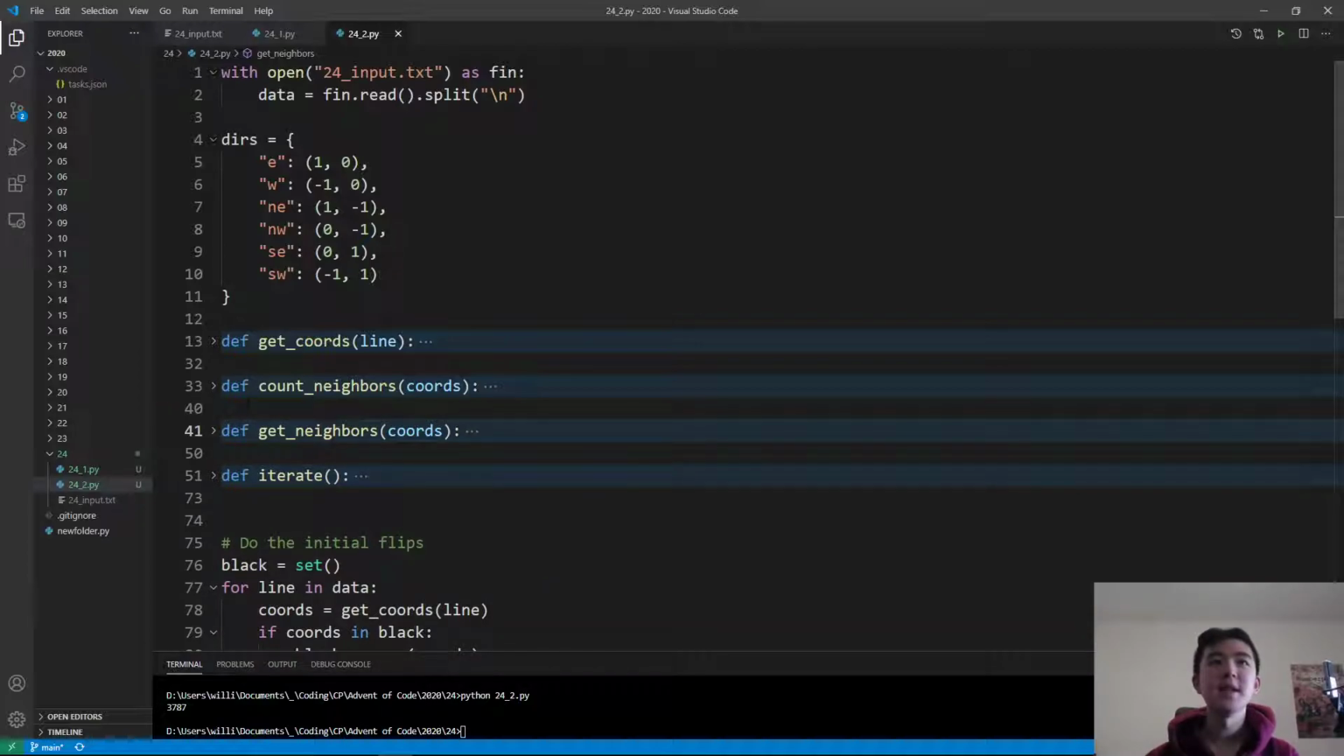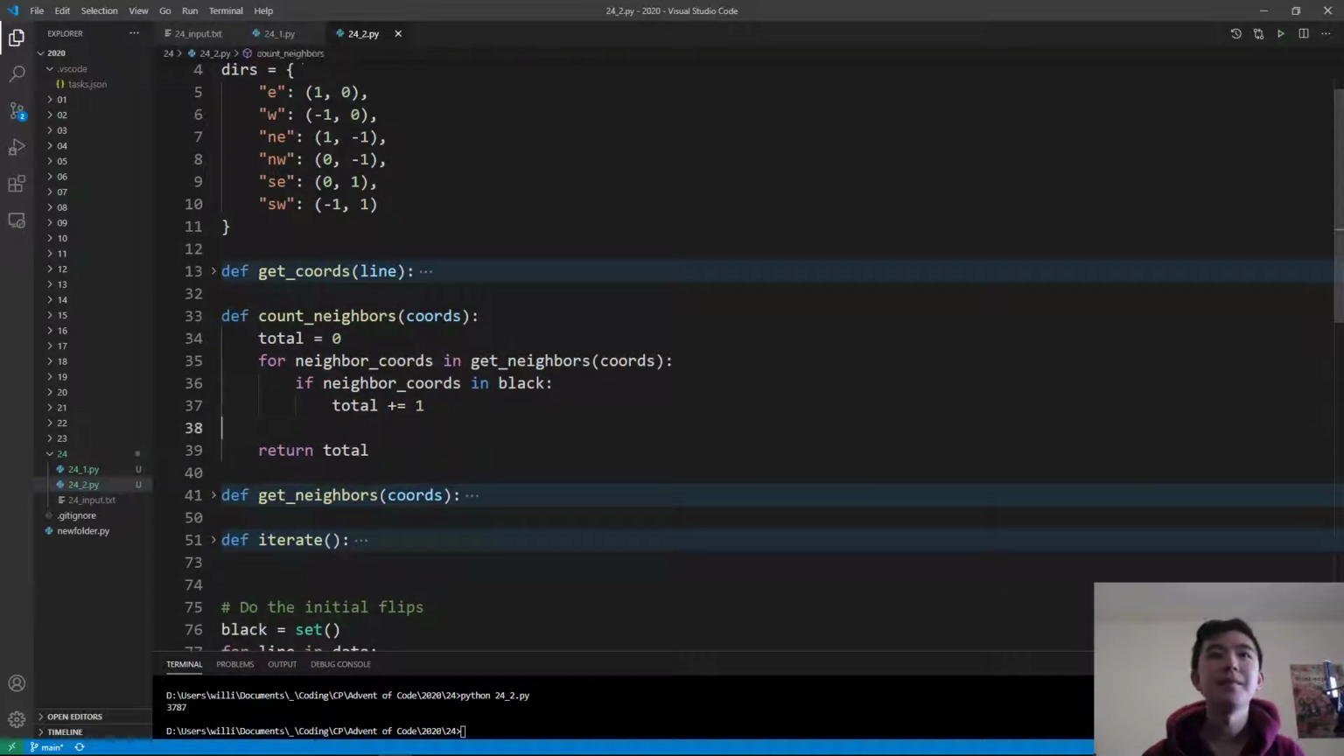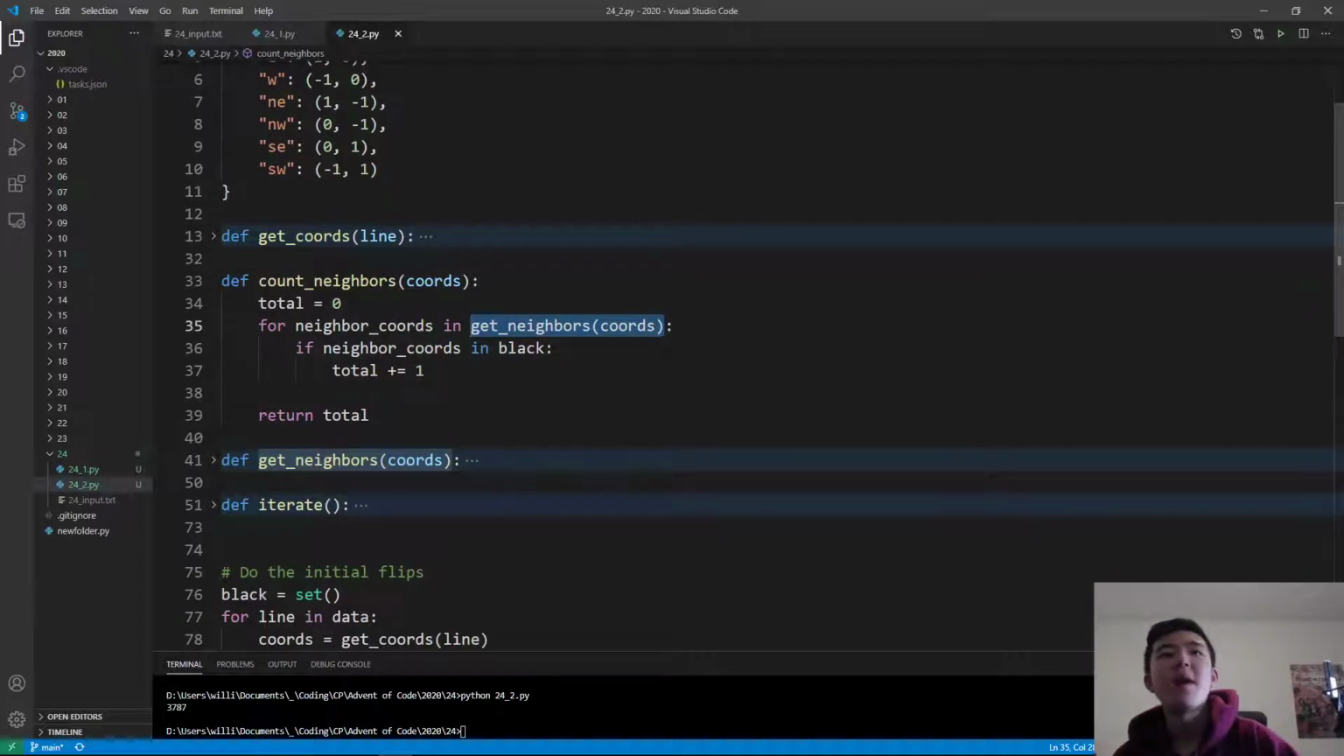Okay, next is count neighbors given a coordinate. Basically we just go through all the neighbors. This is where our get neighbors function comes in handy. It also comes in handy in other places, but we just do that for now. We get the neighbors of a given coordinate, and for every neighbor, if it's in the black tile set, we add 1 to our total, and then we just return the total. So this counts how many neighbor tiles are black given the current tile.